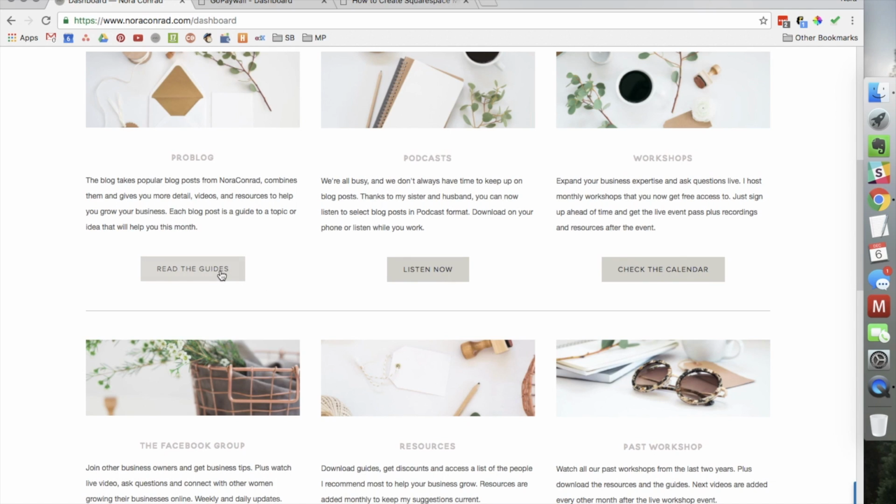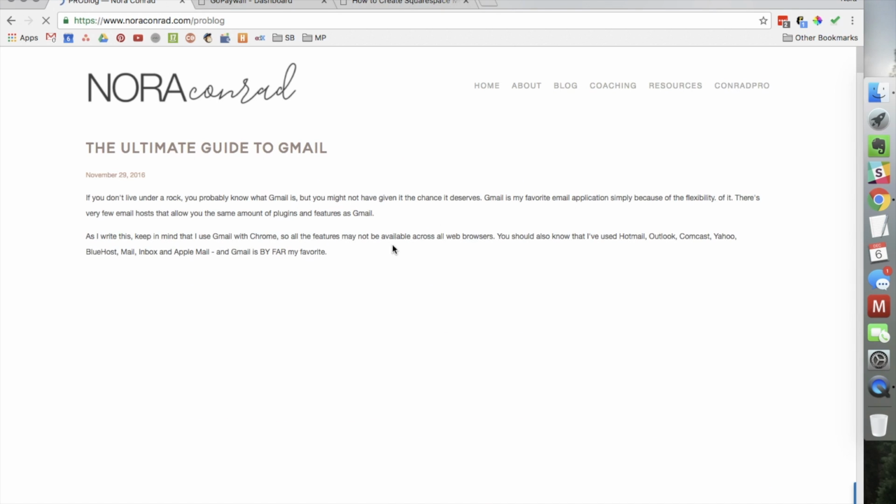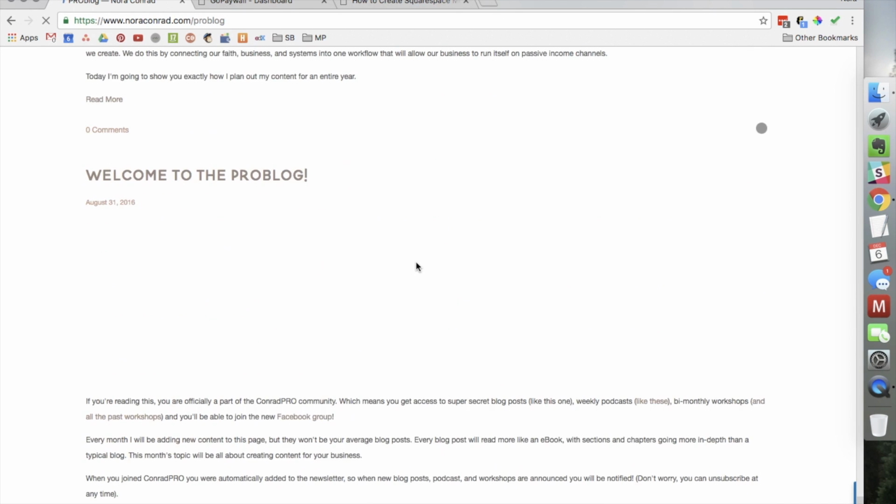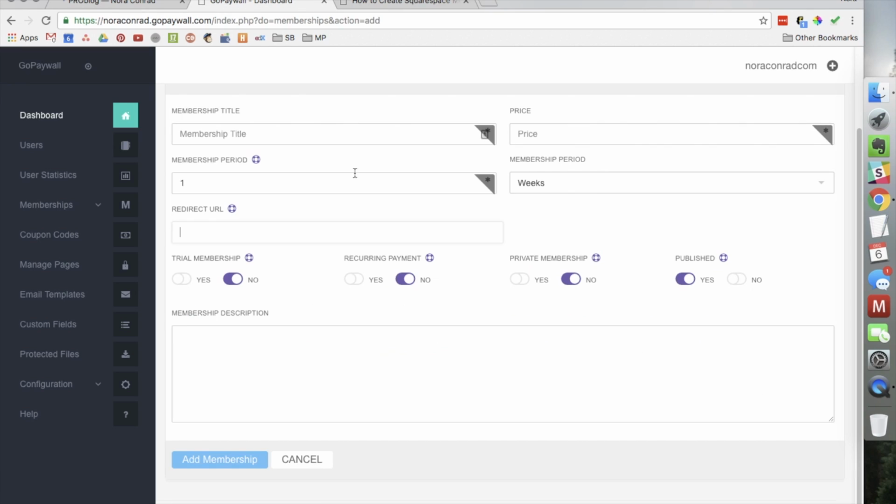The dashboard looks exactly the same, but now they will be able to access the content pages that were previously password protected with a gate. So now they can see all of your content as they are logged in. You can also choose to offer trial memberships.